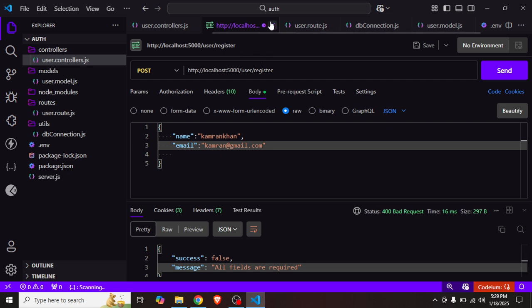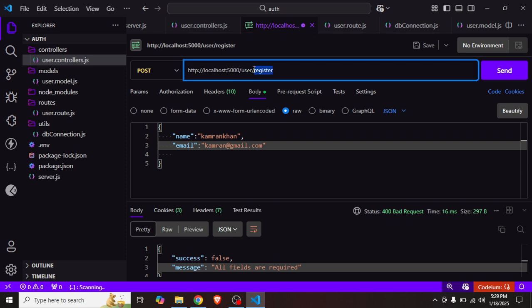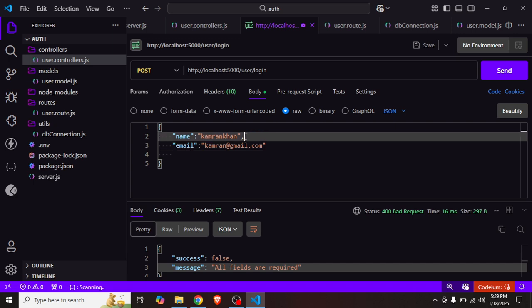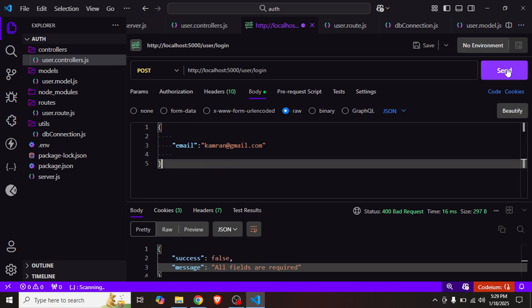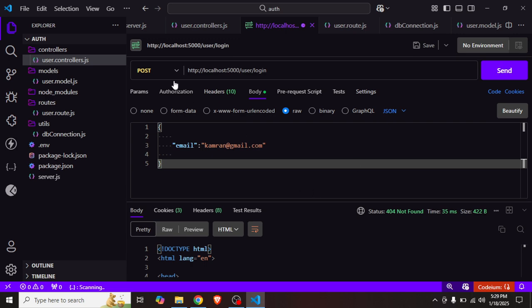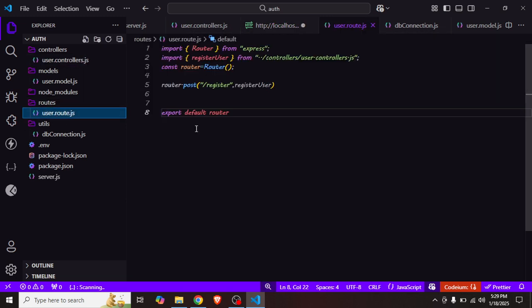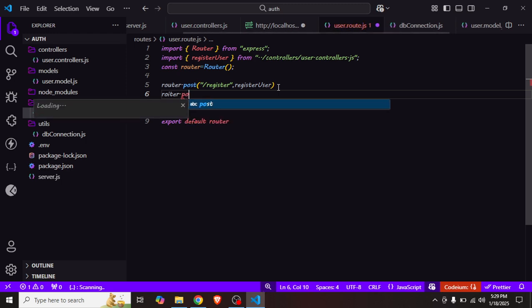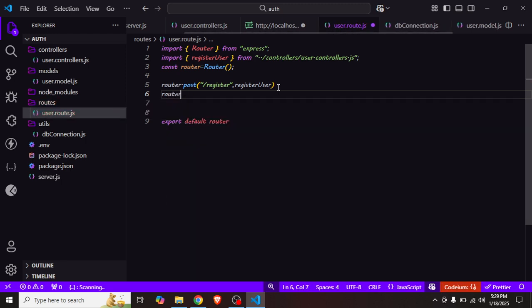What happened to this one? Let's come to this, and this time I'm going to log in this user with the help of these credentials. Let me clear this. Now let me check whether the all fields are required works or not. So first I will have to use this in the routes. So here I'm going to create another router dot post method. Okay, misspelled. Router dot post.